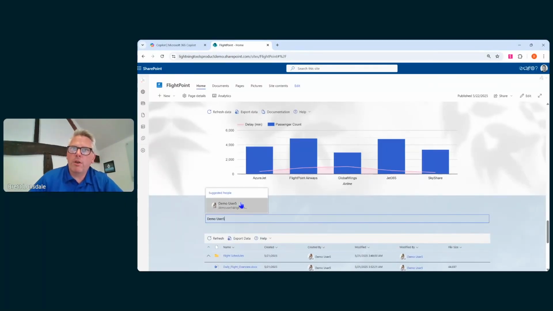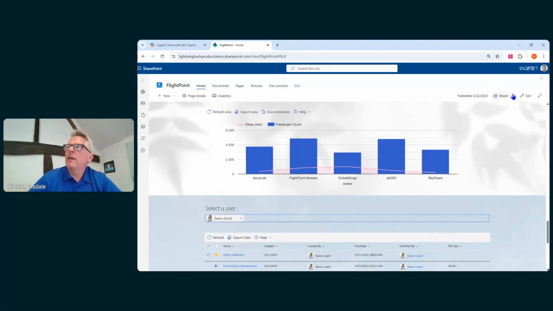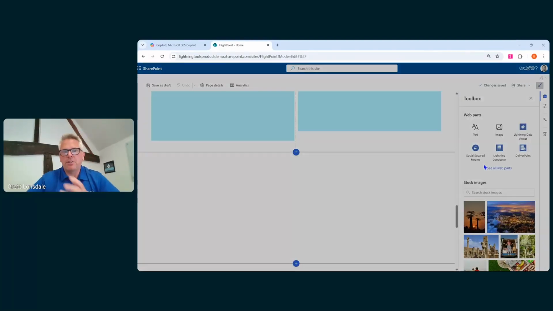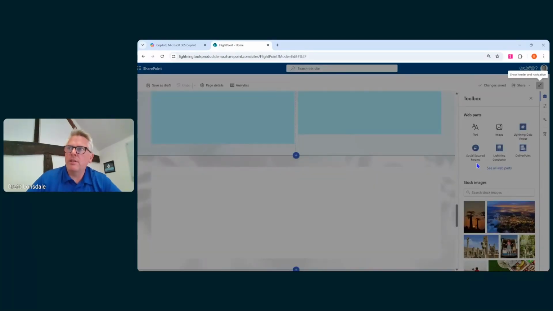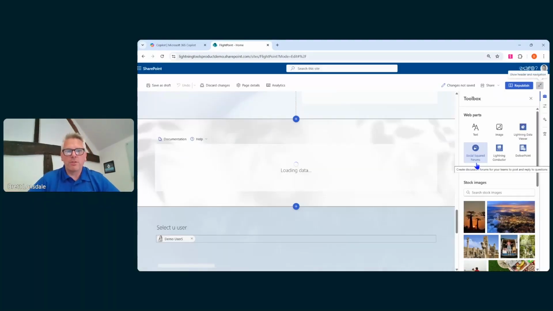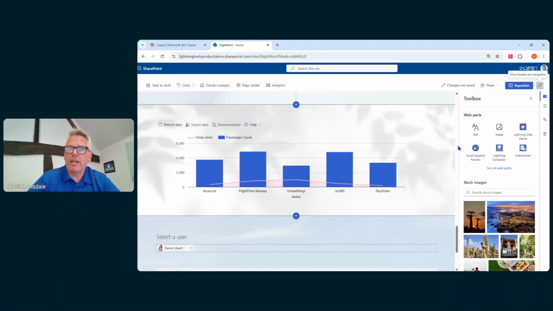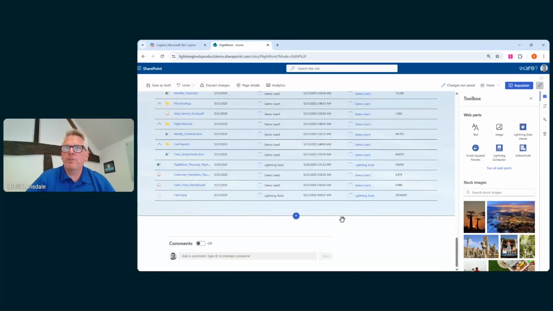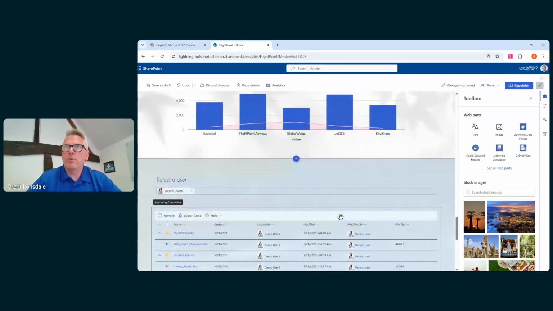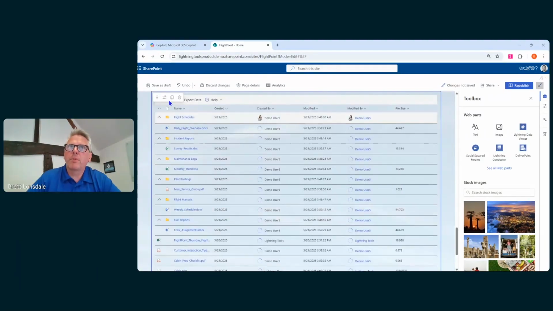Now, currently that's not connected to anything. So we're just going to go through, edit the page again, and we'll connect that through to the Lightning Conductor, so that we're going to be able to filter that content inside the Lightning Conductor based on the user's choice. So this is really powerful when you're building dashboards and you want multiple web parts to change based on one filter value.